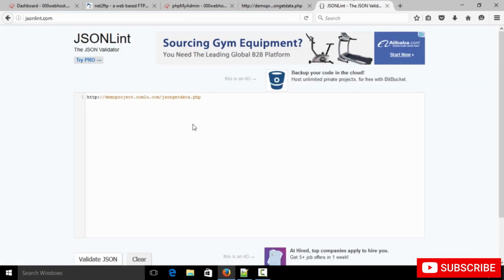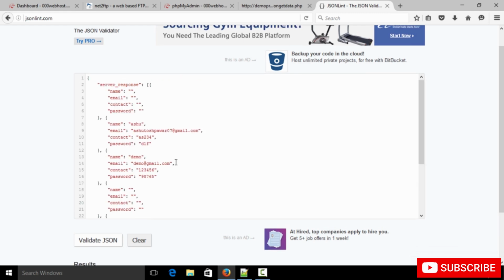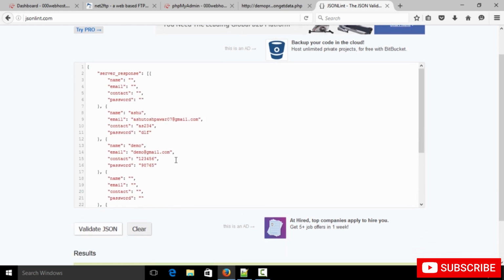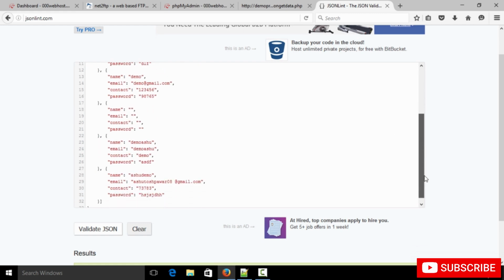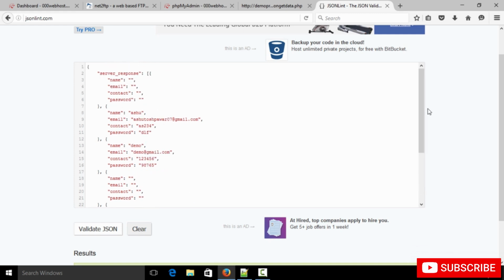If we pass this in, we have a button here which says Validate JSON. If we click this button, it is going to display the JSON in a proper format. So this is the data which is retrieved from the database, and basically we have the data in JSON format. Now what we could do is go ahead and create an Android application to retrieve the data in JSON format.